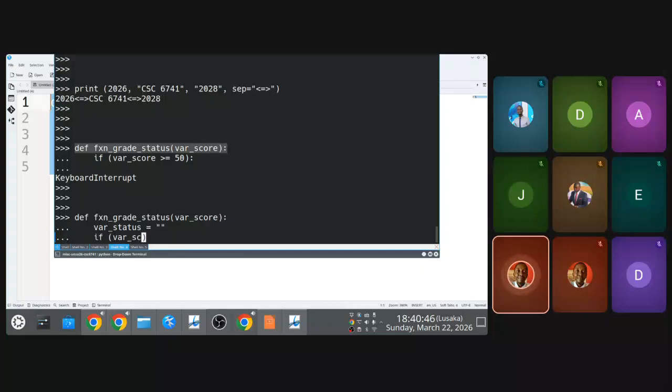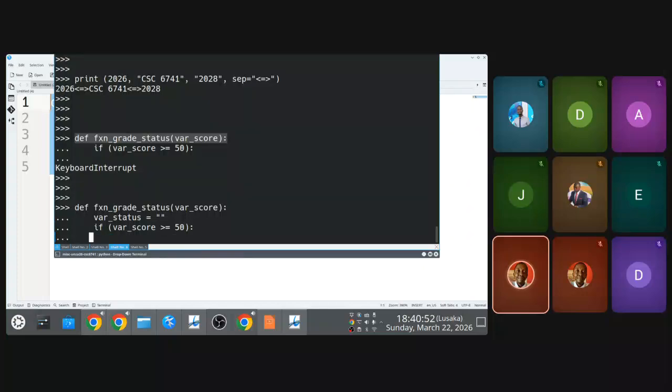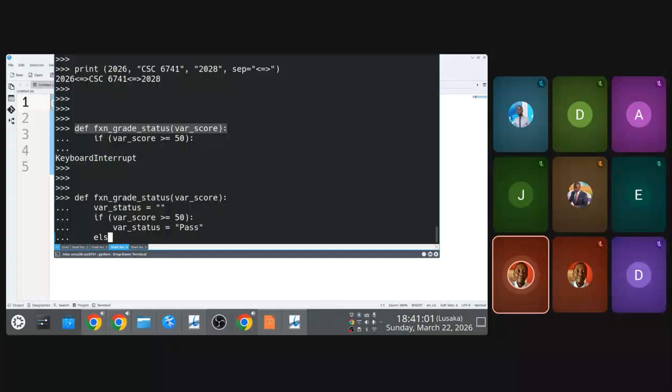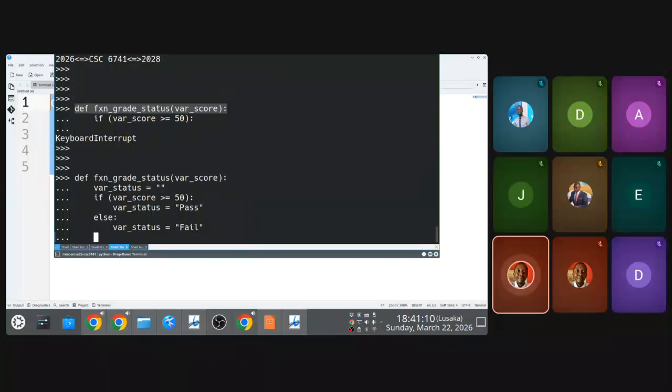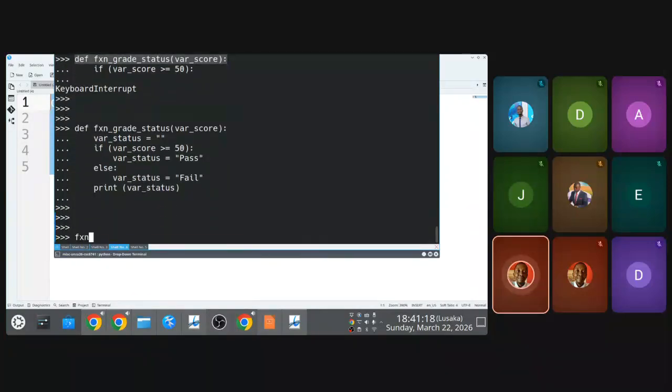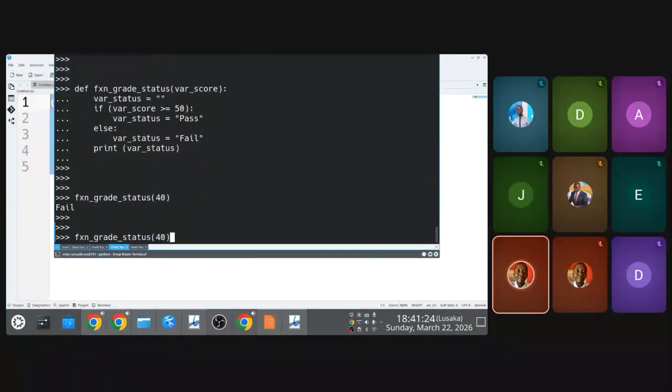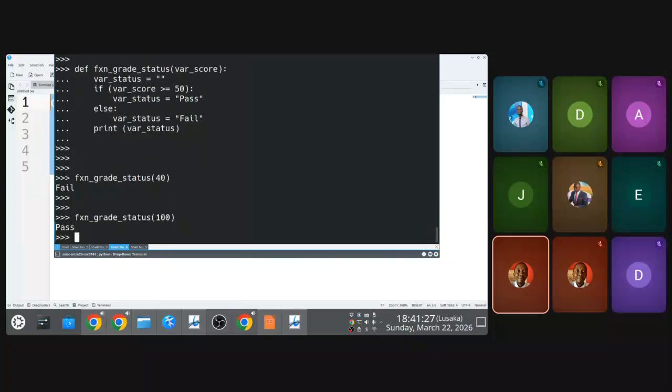If score is greater or equal to 50, status is equal to pass. Else, status is equal to fail. Now, if I want at this point, I can say print status. This will work, right? So that if I check grade status, check the status of 40, say fail, right? Check the status of 100, it will say pass.